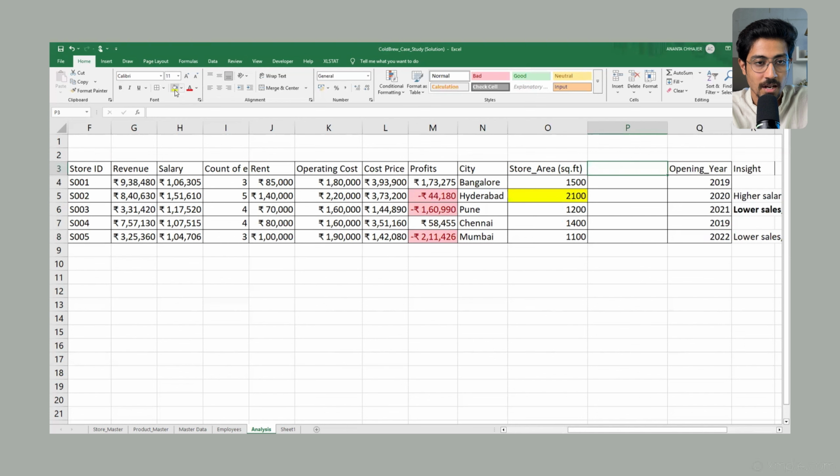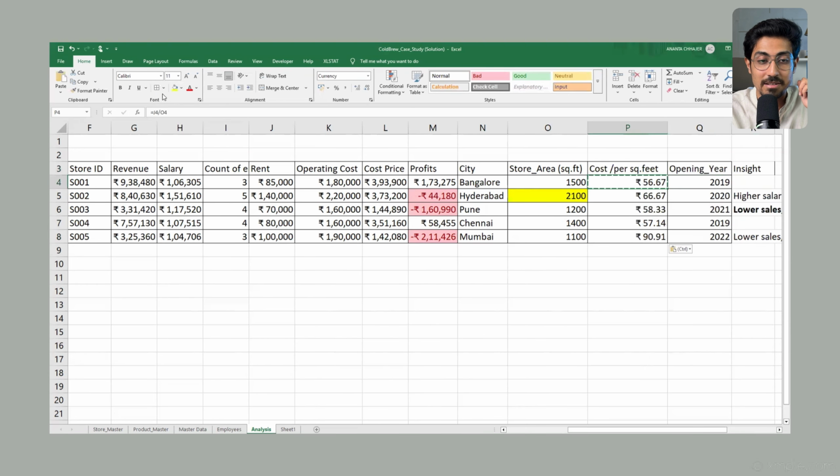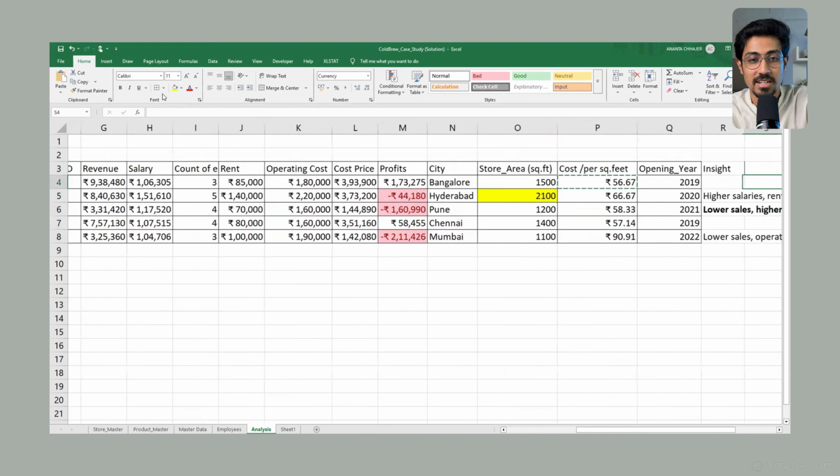Cost per square feet is an ideal parameter that you should concentrate on. This divided by this gives you 56.67. So these are your cost per square feet. 56 is very low, then 58, 57. So this particular store is optimizing cost per square feet as well. This is 66, on the higher side. 90 rupees in Mumbai is very, very high. That's why you just have a 1100 square feet store, but 90 rupees in Mumbai is significantly higher.